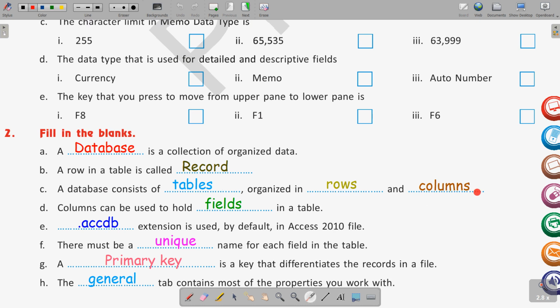Clear? This also is very easy. Question D. Columns can be used to hold fields in a table. Clear? Answer of this will be field, as we know that the columns are denoting the fields. Next is question number E.